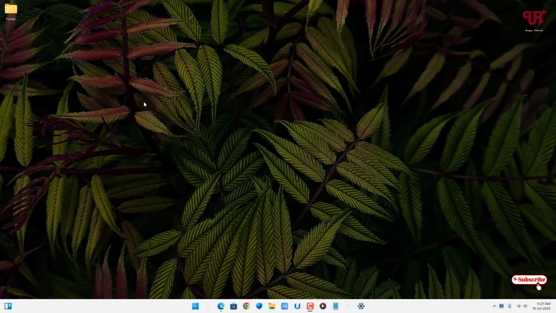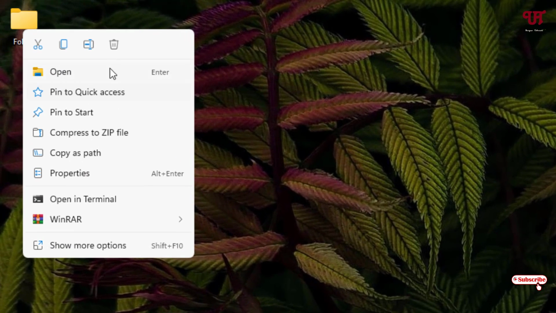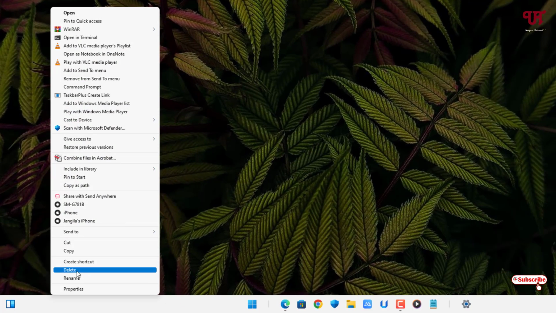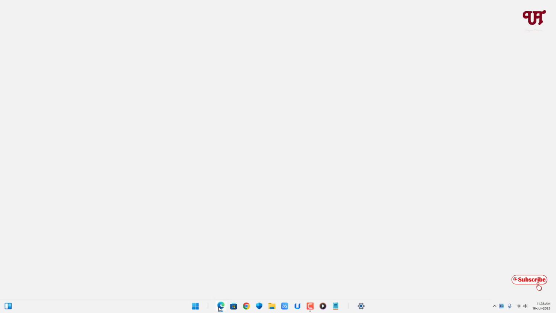So firstly, say I have one folder here on my desktop screen. Let me right mouse click on it. You can see this is the context menu, and here we can get a delete option. Let me click on show more options again, and here also we are only getting the delete option, so we don't have any permanently delete option right now in our context menu.